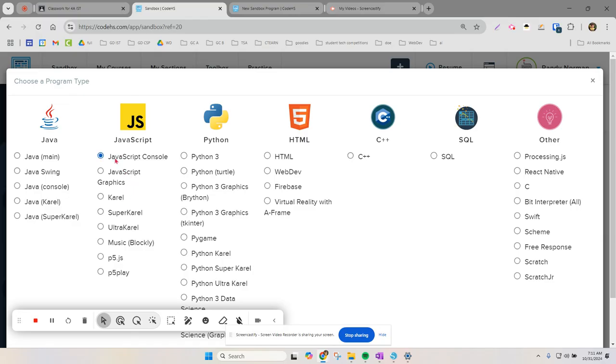So we've been using JavaScript console. It's like our scratch paper. JavaScript graphics will allow us to create graphics. Carol allowed us to use Carol, then Super Carol, Ultra Carol. We're adding functions to her.